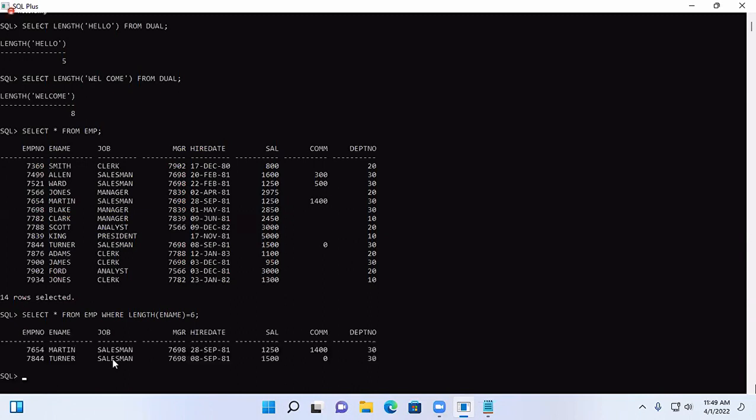So how many people are there here? 2 people. Those are Martin and Turner. These are the 2 people who have 6 characters. Suppose you want to find out the employee name, comma, and now I pass length of ename, to see every employee's string character length. We can write it like this.